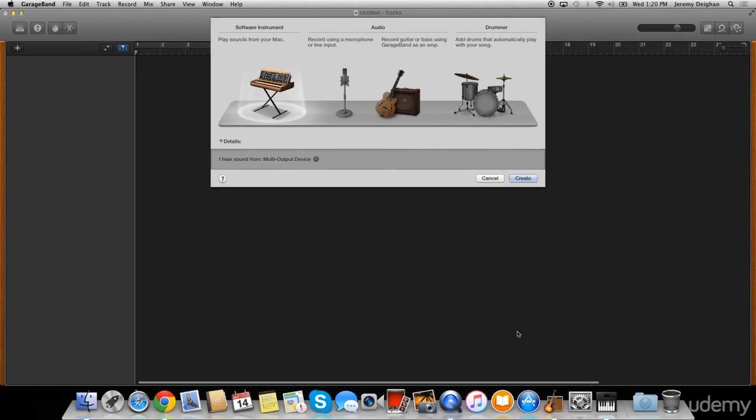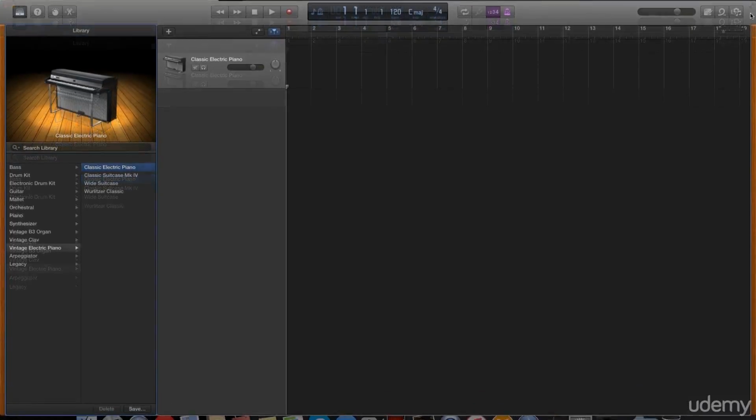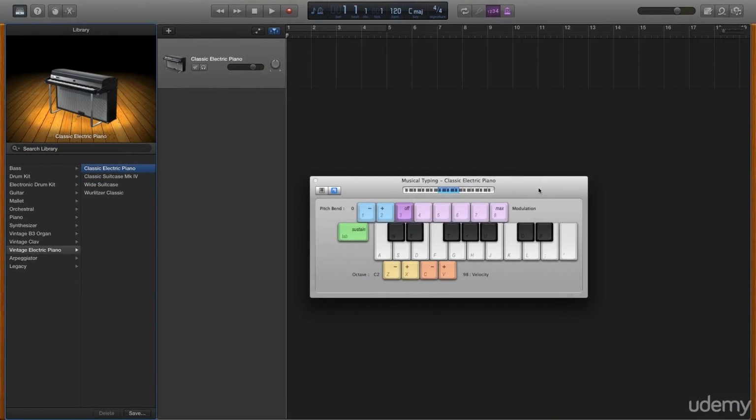And when GarageBand opens, you can see that there's software instrument at the top left-hand corner. Let's select it and click the Create button. When it opens, you can see that a classic electric piano track has been placed, along with the musical typing keyboard for us to easily begin playing music. We're going to go ahead and expand GarageBand so we have a little more room. And we can play to hear what the classic electric piano sounds like.